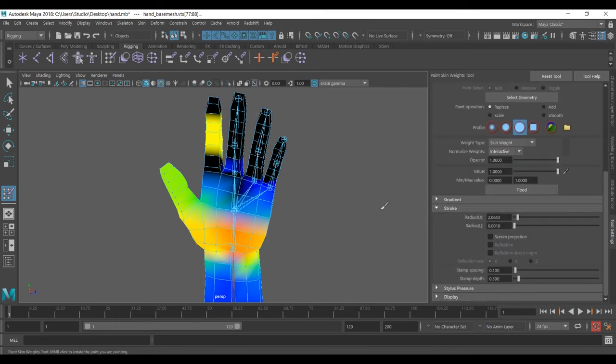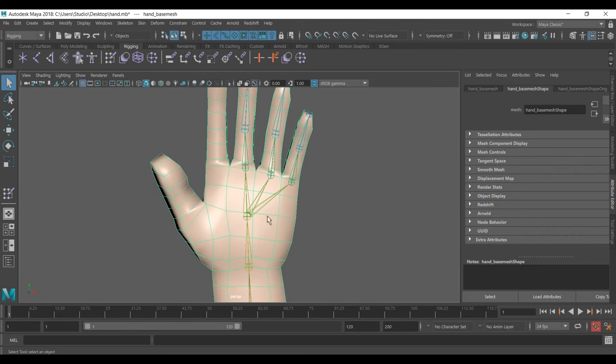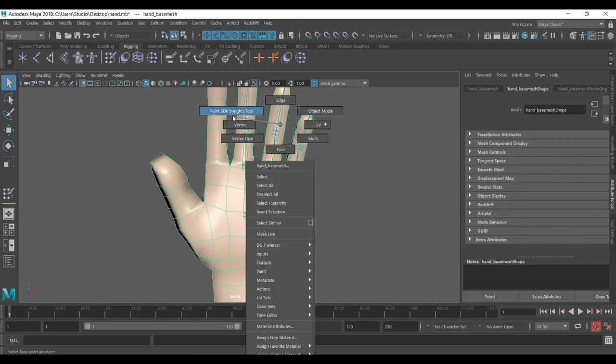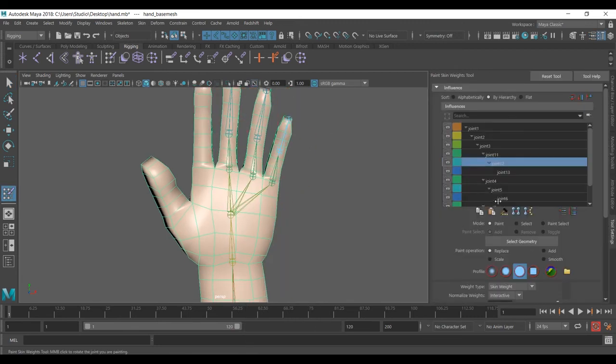That is the brush size. You can make your brush size bigger by holding B, and by holding B and left mouse click and dragging to the left and right to make it bigger and smaller.